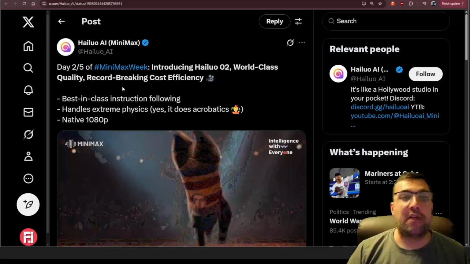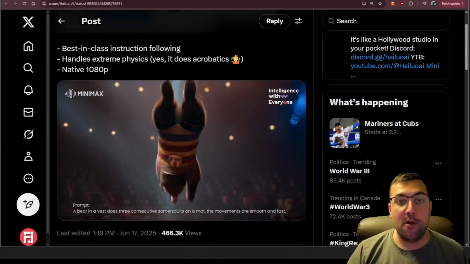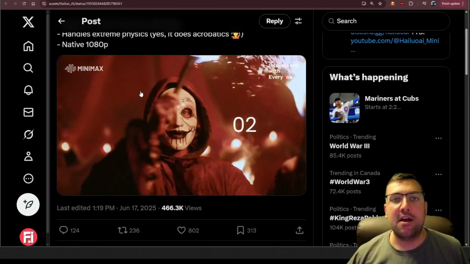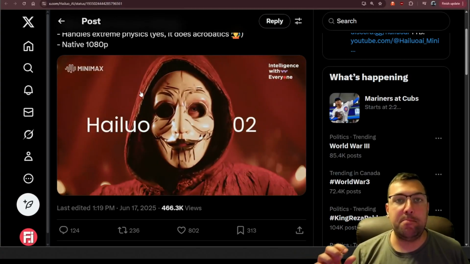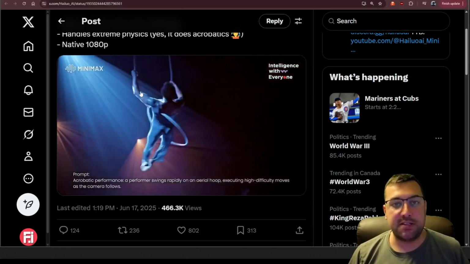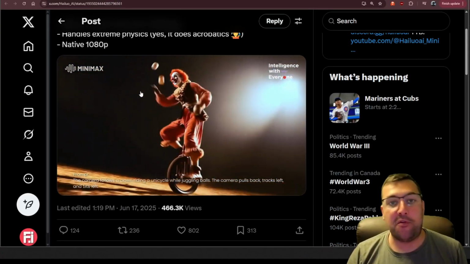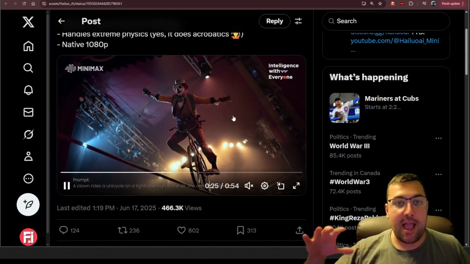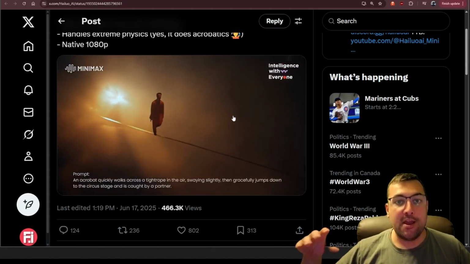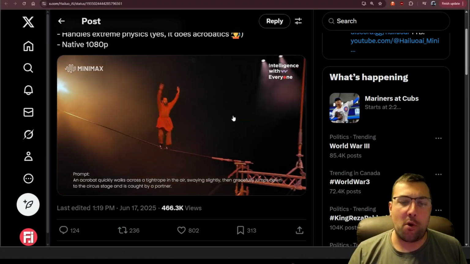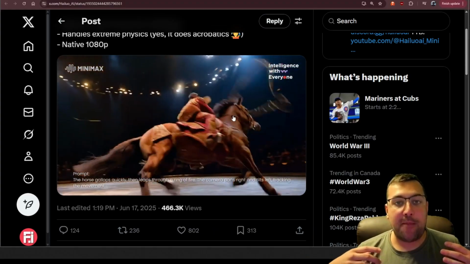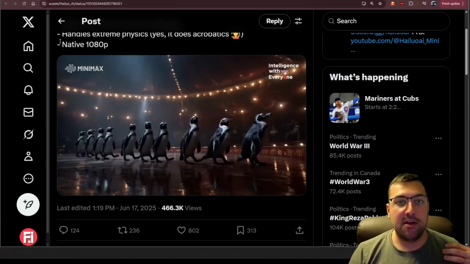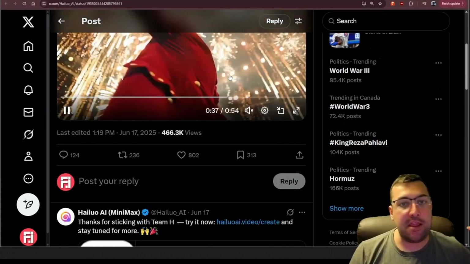Minimax also released an updated video model, and the results are absolutely insane. I think this might be the best model in terms of physics right now. It's just wild how good this looks. You can see the clown riding the bike, how he shakes the wire. It is just absolutely incredible what we are able to generate right now. And this is in native 1080p, just incredible.